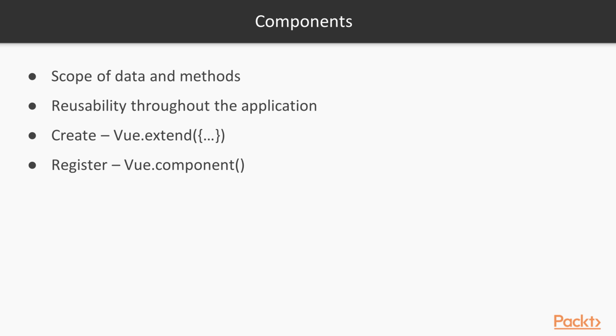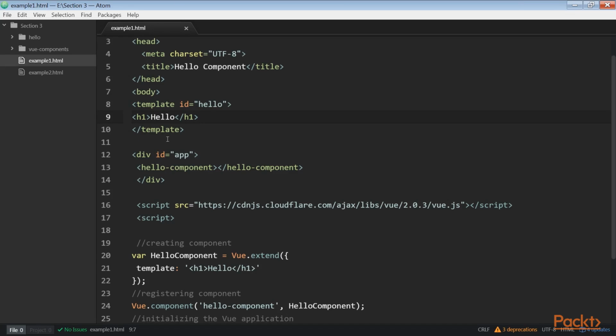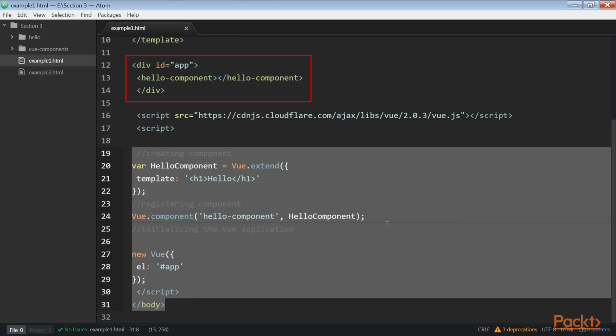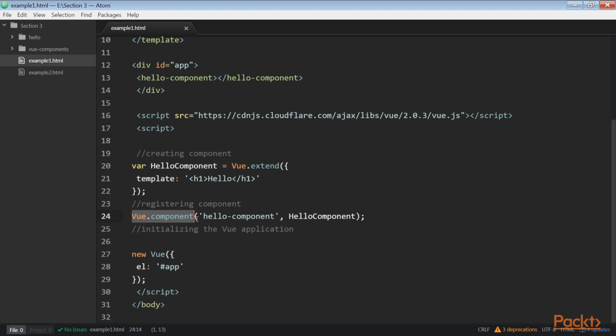In the previous section, you learned that a component is created by using the Vue.extend method and registered using the Vue.component syntax. So, in order to create and use a component, we would write some JavaScript code. So we look at the example 1.html file here. First, we will add the JavaScript code. Then we will use hello-component inside the HTML. Both initialization and registration can be written as a single Vue.component invocation with corresponding options.